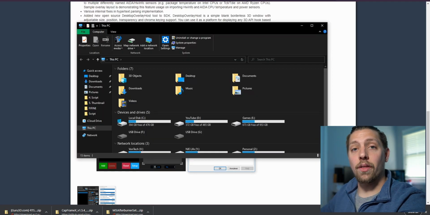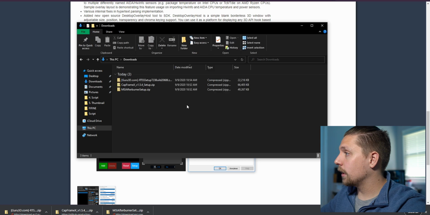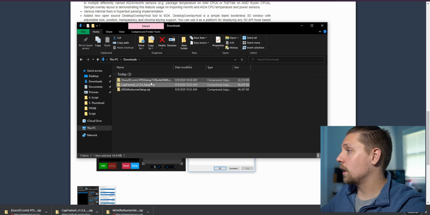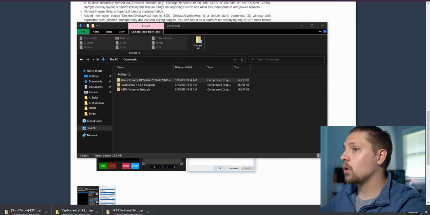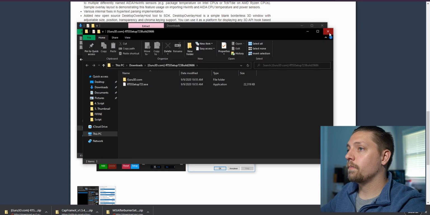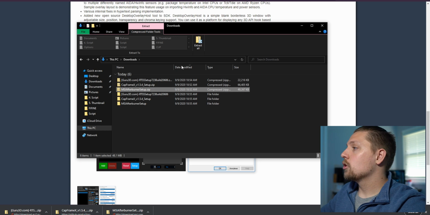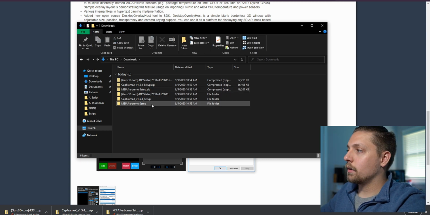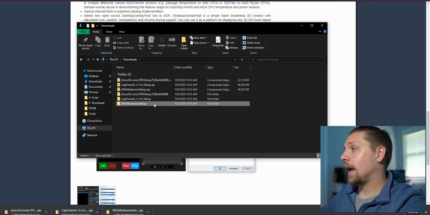What we're going to do now is go to the downloads folder right here, and we're going to extract everything. So click on one, hit compress folder, extract all, hit extract. It's going to extract it right there. Okay, so now we have all three of them extracted, and we're going to install MSI Afterburner first, then we'll install CapFrameX.